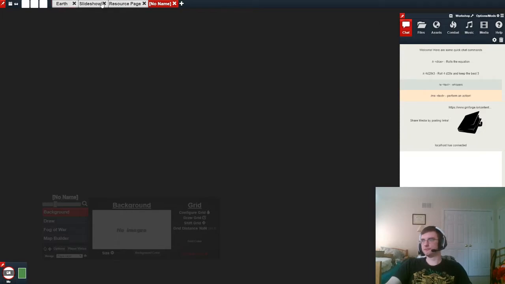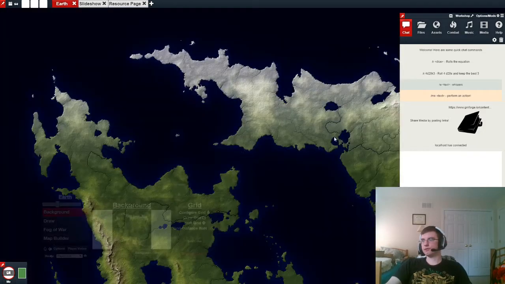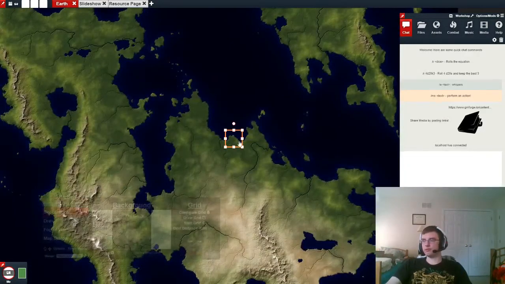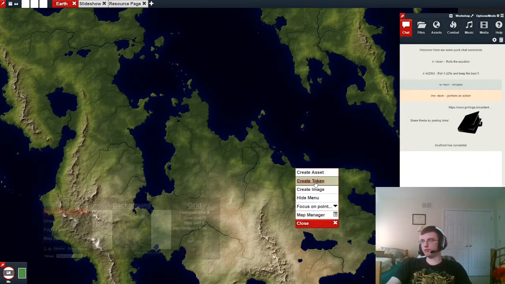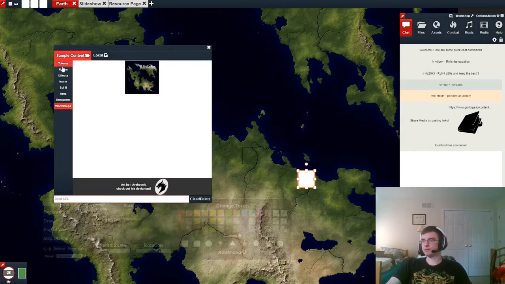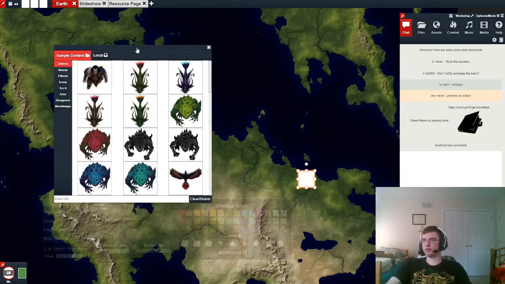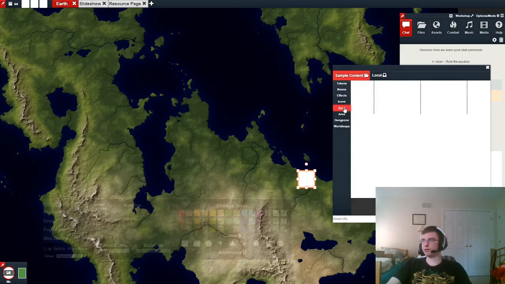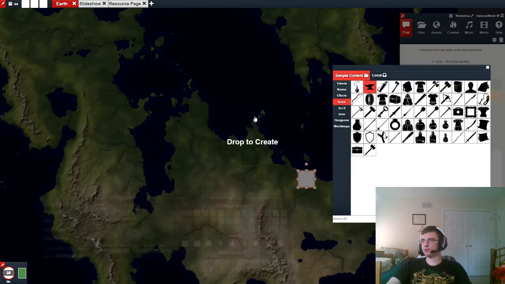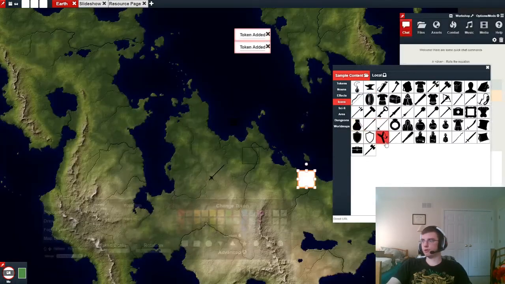Zoom in. Sometimes I'll decorate with tokens and things like that. You can do stuff a little bit easier here than having to go into that menu every time, because you can just drop stuff out.